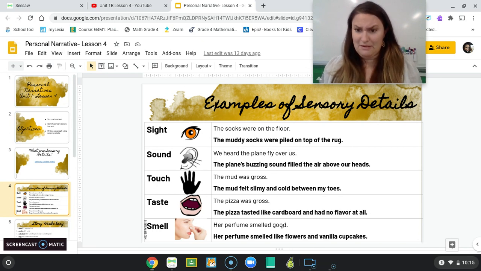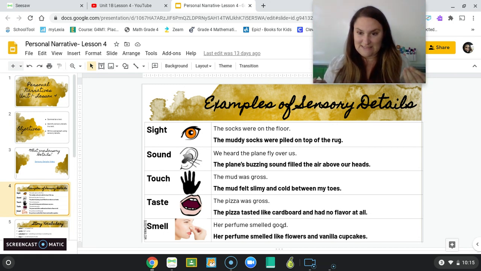That kind of made me feel a little bit gross there for a second myself because I can imagine in my brain the feel of something slimy and cold between my toes. I feel like I've felt something like that before, and it gives you a feeling like, ooh, when you read it. But it's much stronger than just saying the mud was gross, right?